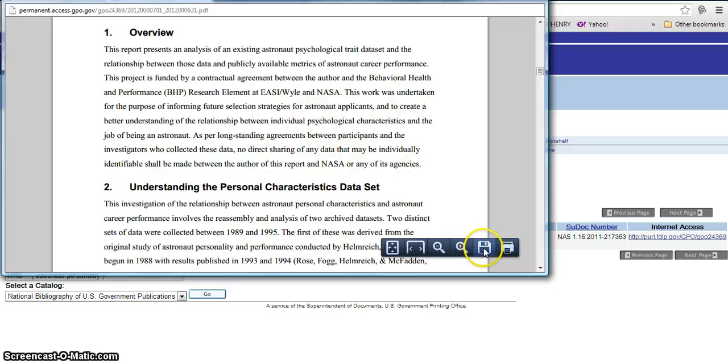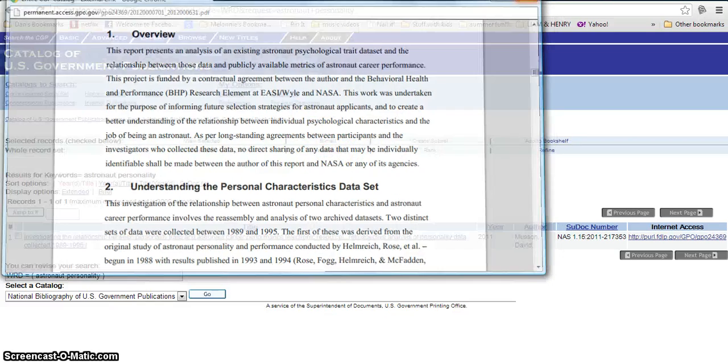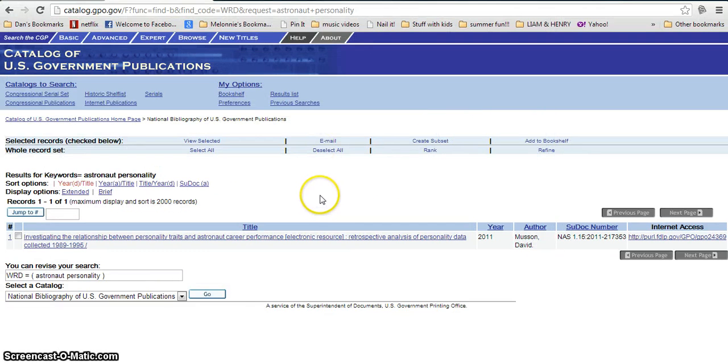Now again, I'm going to pretend that we've saved this, so I'll close it. The problem is, let's say that we're going to quote from that. Well, we've got to do a works cited entry. So let me show you how to do it. Very, very easy, basic works cited entry.